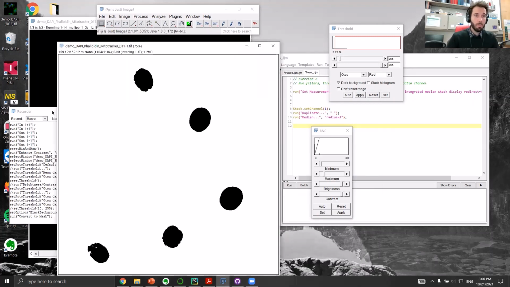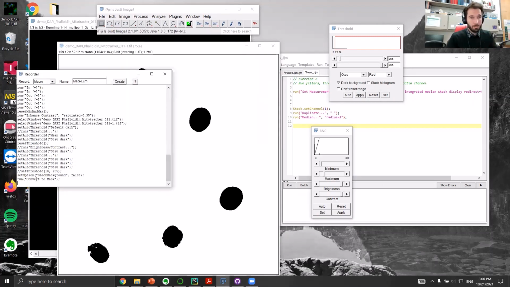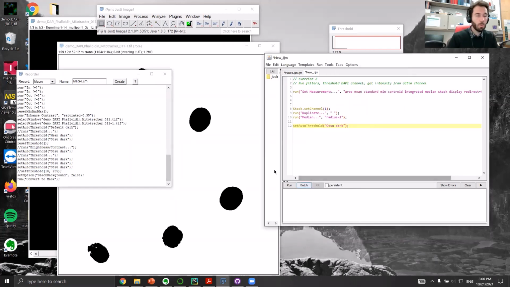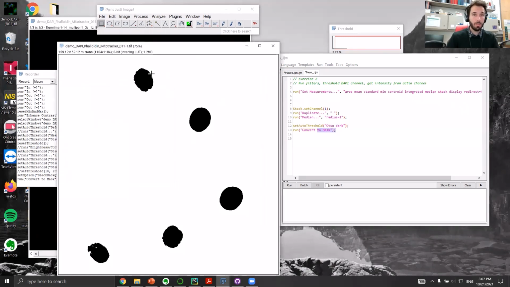So let's just copy these commands a little bit before continuing. We did set auto threshold Otsu dark. So hopefully you have that in there. And then we did run convert to mask. So that was just what we did with this threshold window. Set auto threshold Otsu dark. It has to be written like this. It's case sensitive and all that. So as much as possible, try to copy it. And it should be accessible in the GitHub as well. And then run convert to mask to generate this binary image.